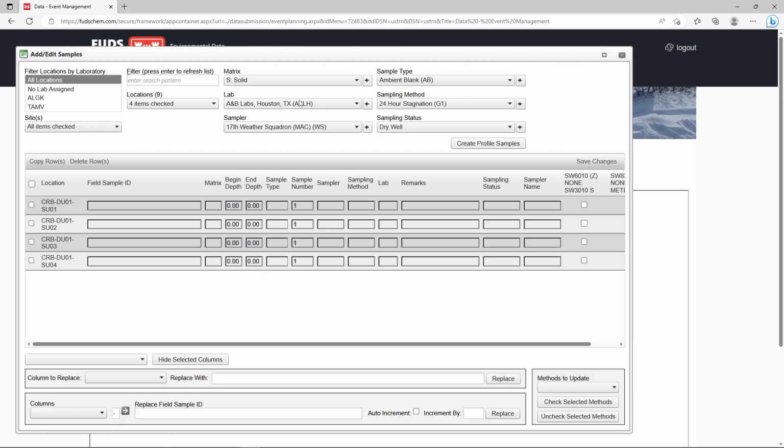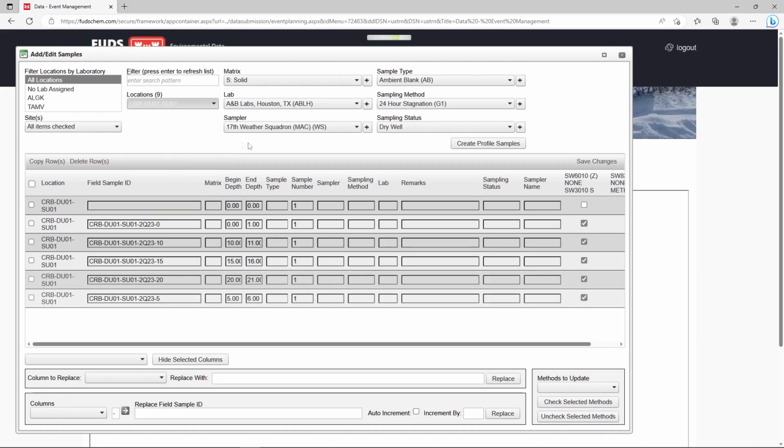We'll need to refresh the locations to be able to see our changes. We can do so by changing what is checked in the Locations dropdown. Let's uncheck all locations except our first one. We can see that the samples are shown with the correct sample depths and sample IDs automatically populated.